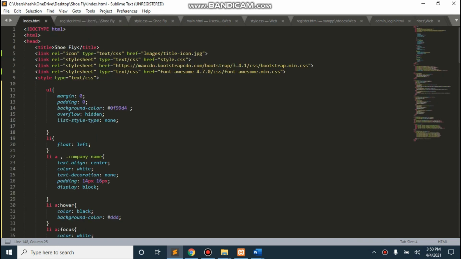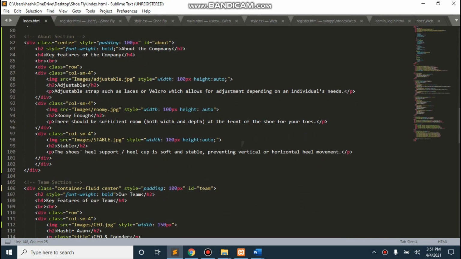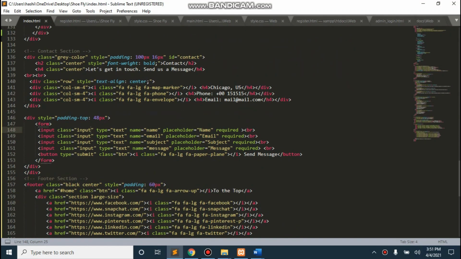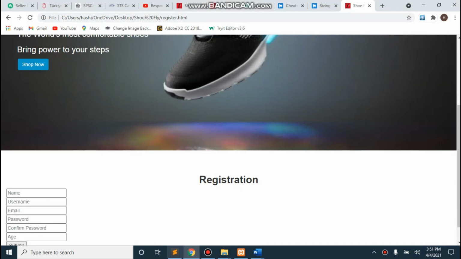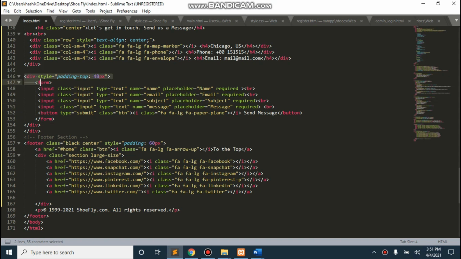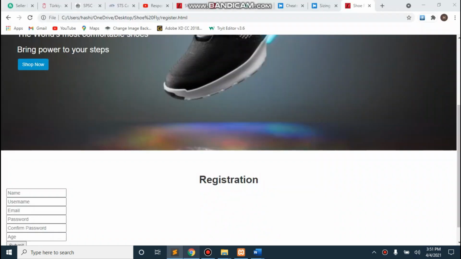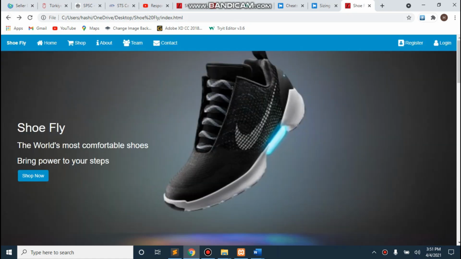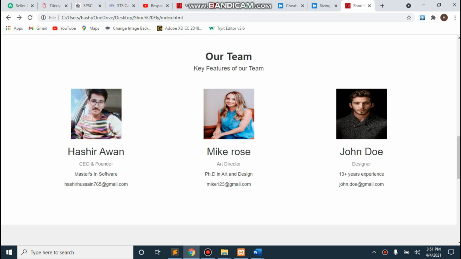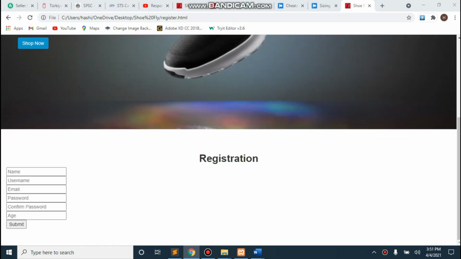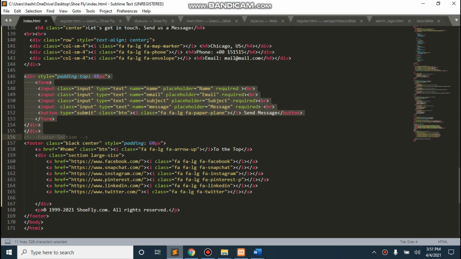Go to the index.html contact section, like this one, and there is the same form we have created in this style. I want to show you how this form is looking. If you go to the contact section, this is the form. We will be creating the same form in register.html by giving it the same style and the same classes.